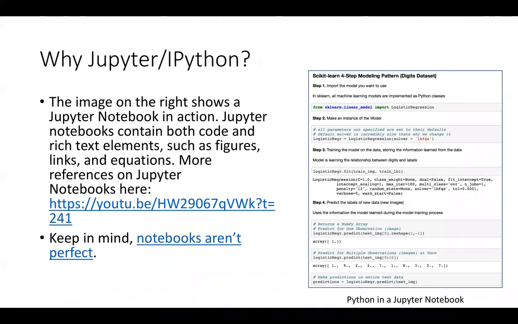And in this class, we'll be using Jupyter Notebooks, and we'll go into a full lecture on what Jupyter Notebooks are next. But think of them as a way to represent both code and rich text elements, such as figures, links, and equations. And with that, I recommend you go on to the next lecture, where I'll be showing you guys how to open a Jupyter Notebook, how to do certain things in it, as well as go over Python basics.